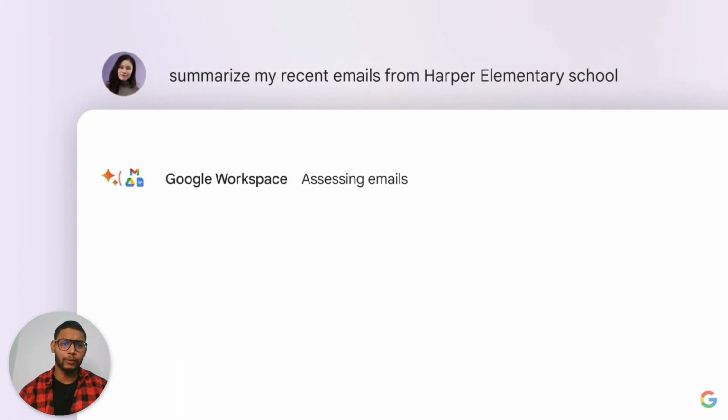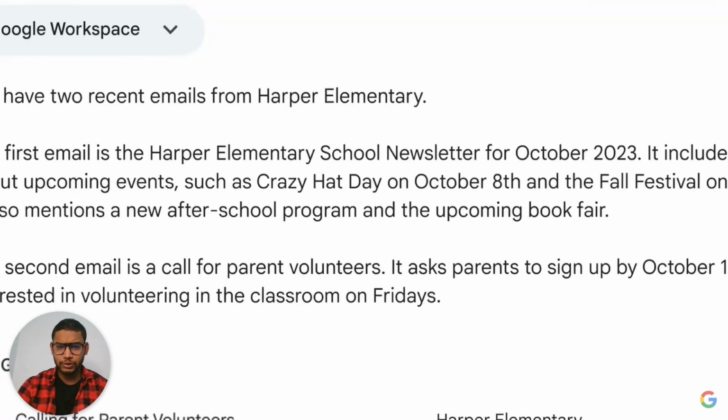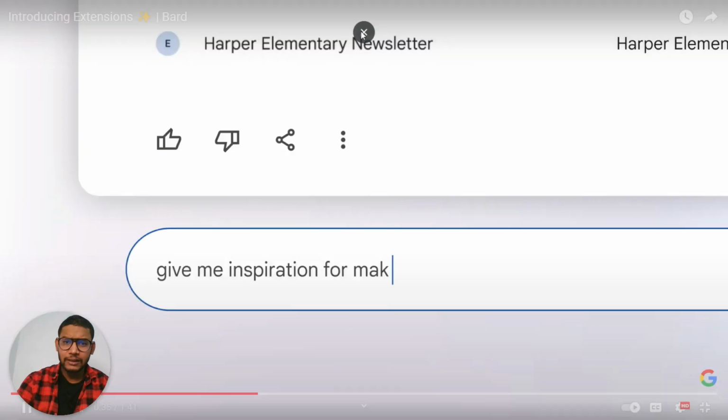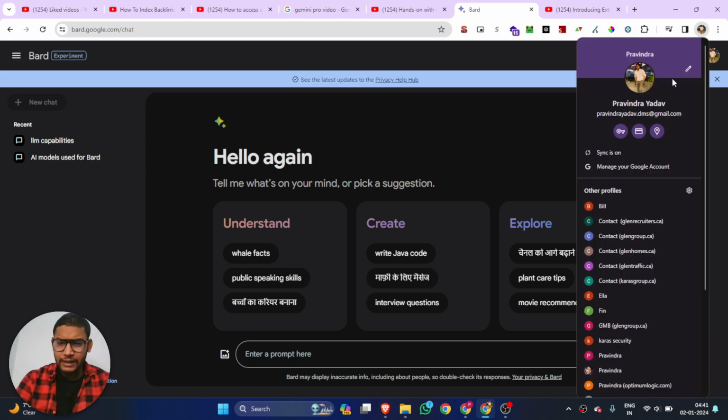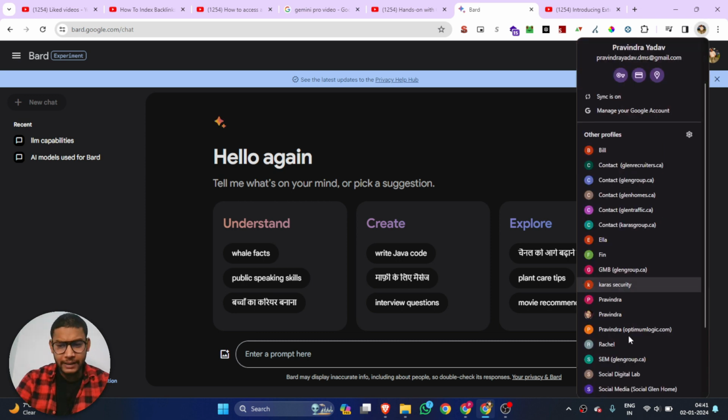Okay, so let me check. I can show you the process. Recently I have done some activities on Gemini. I am going to show you, if you have a fresh account, you can simply open any kind of Gmail account.